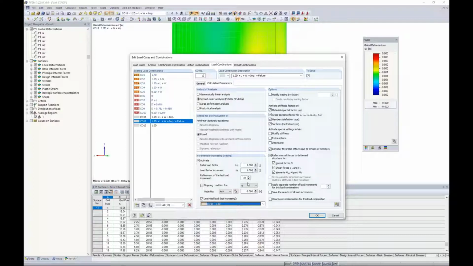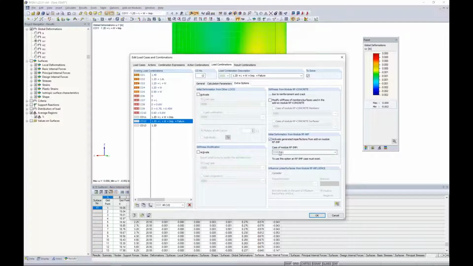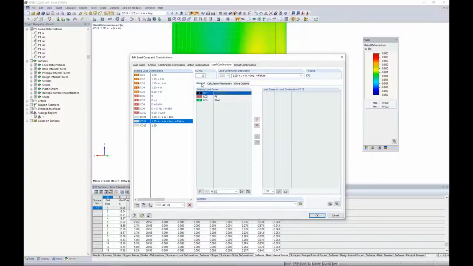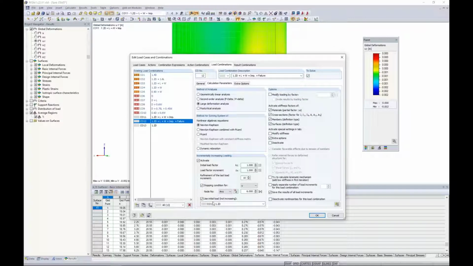Now remember, we also want to activate the extra options here and import in our deformed mesh from RF-IMP. We also have the ability to save the results of all load increments. So this is really powerful. Once we get to the results, we can visually see as the structure begins to fail. I do want to change this to large deformation analysis. And finally, under the General tab, I need to move both the live and the wind load over to the right-hand side. Now notice I did not move the self-weight, because we've already accounted for it under the second tab to use the initial loading so that it's not increased.